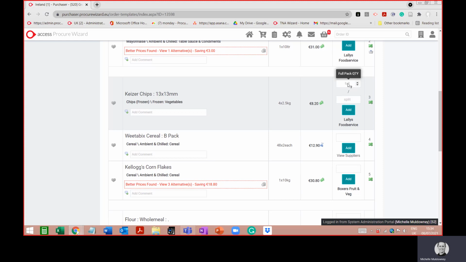So you see here it has full pack quantity, and here it has split pack quantity. And the supplier is Lally's Food Service. Now it's the supplier that will actually allow this or not allow a product to be split. And when they allow the product to be split, it means that if you put in one full product, then you're going to purchase 1 by 4 by 2.5 kilos. So if I press add, that's one case of the Kaiser chips is gone here.